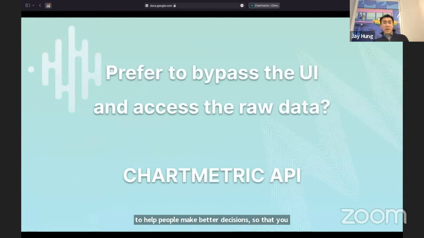And with that being said, I know a lot of you folks are here to learn about the API. I showed a little bit about the UI, but if you want to access the data right away, Peter will continue now and tell you more about our API.